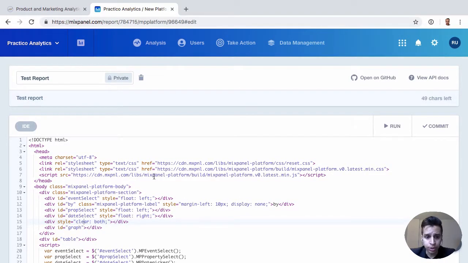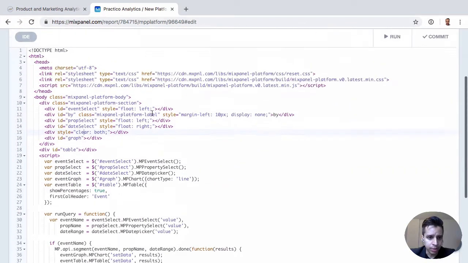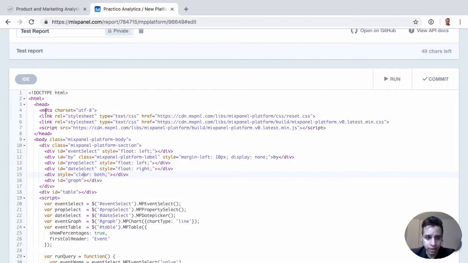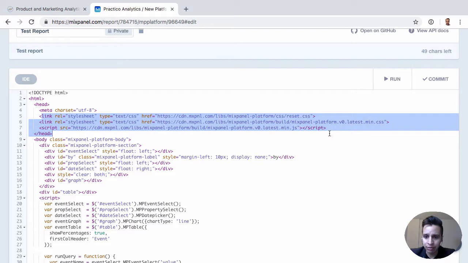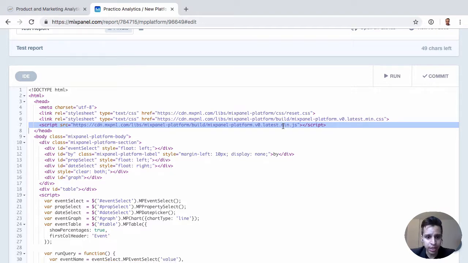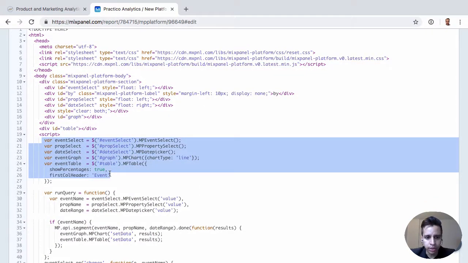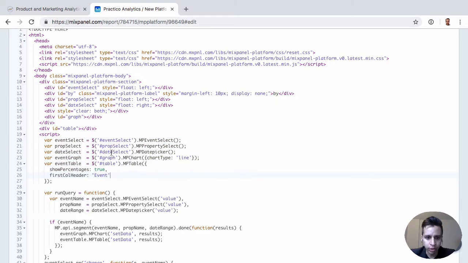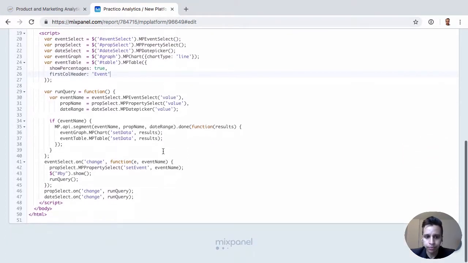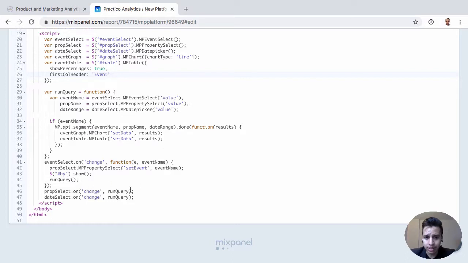But effectively, what you're doing here is you have an HTML document. You load a few things, right? So we load some of the Mixpanel platform-specific things like CSS, which lets you style widgets, and some of the JavaScript libraries where we can pull data from the API, right? And then we have a few options here in JavaScript for pulling data, showing data, and so on.